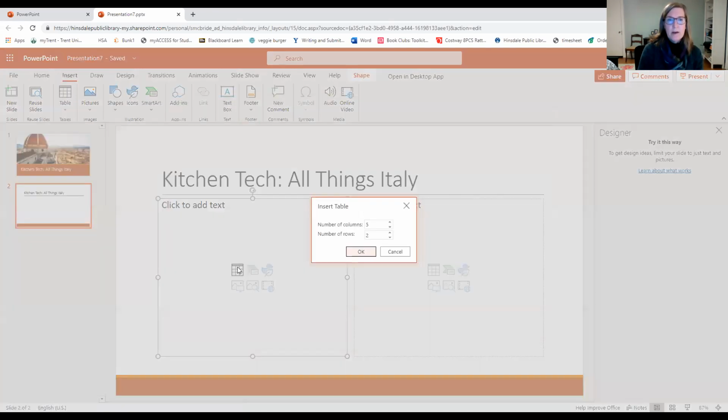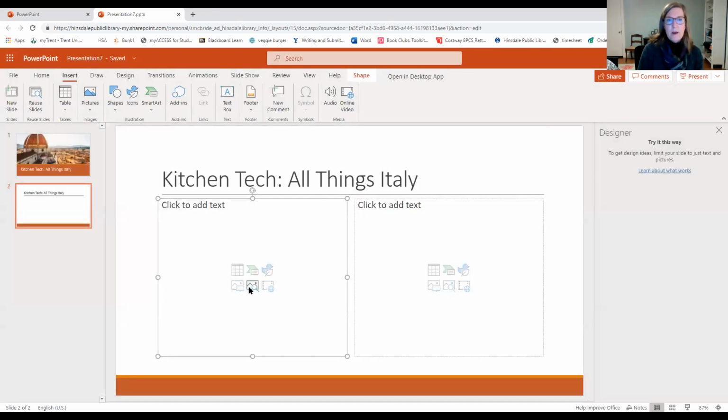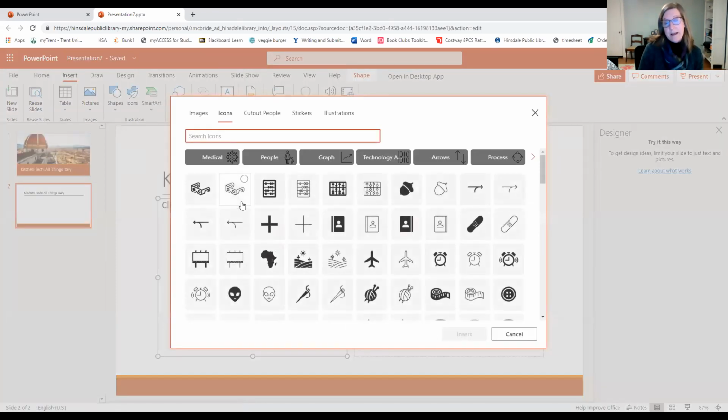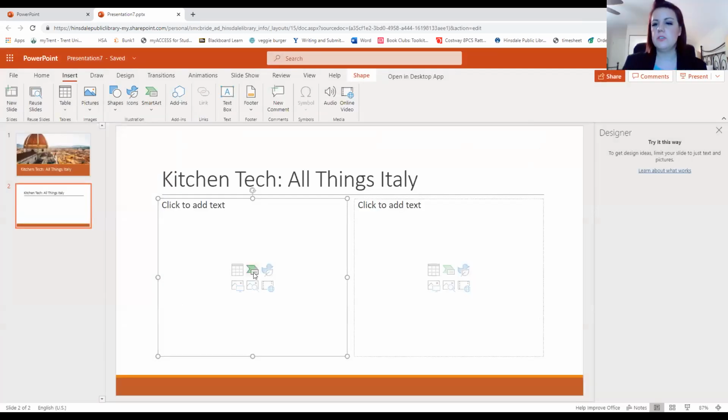So I can insert a table and it's going to ask me how many rows and columns, or I can click on the icon, and it will take me to the icons. I believe it tells you if you hover when you're using the desktop version. Okay. Yeah. But just so everybody can hear the answer to that. Sure.